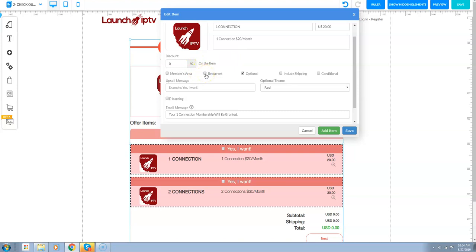That means that they'll constantly be billed at $20 a month. I don't like auto billing, guys. I'm a big fan of invoicing people. I'm not even really big on the whole shopping cart for IPTV, but if you want to do it, you can do it that way.